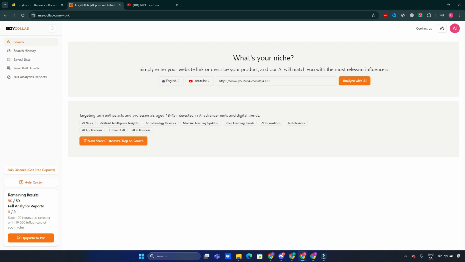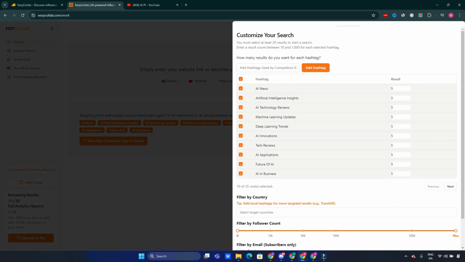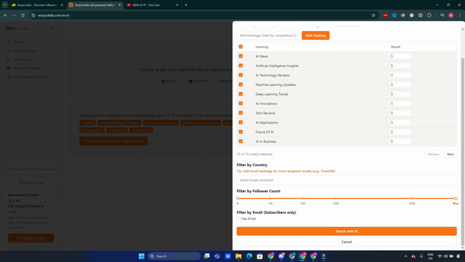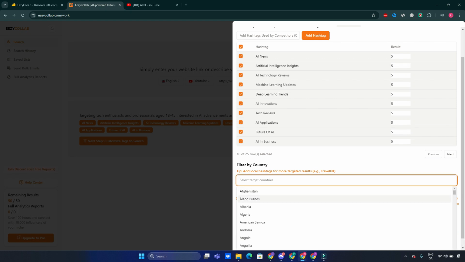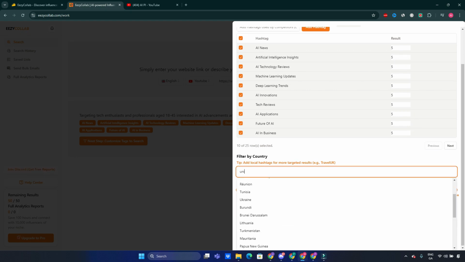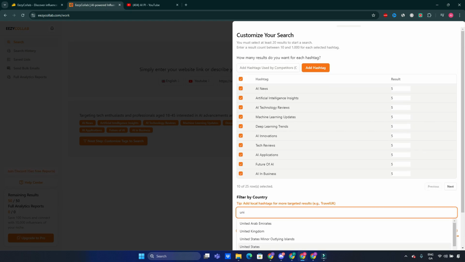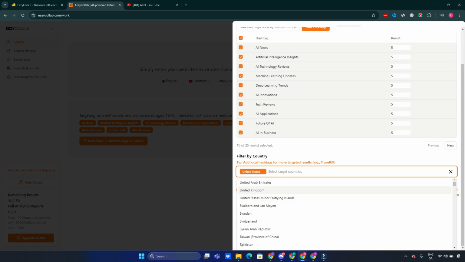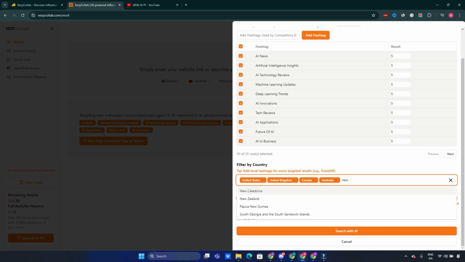So what tags do we want to use here? Let's say new. Okay, so let's go and customize it here. Select target countries. Let's say we want to do United States. We must have United States. Perfect. We also want United Kingdom, maybe Canada, Australia, and New Zealand. Okay, perfect.